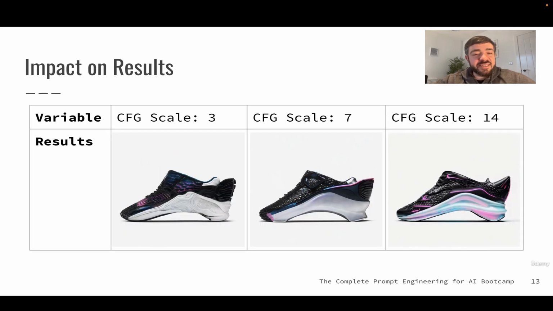Now, you can test different parameters with image models, and that's where I see a lot of experimentation. There's something called the CFG scale, the classifier free guidance. In Stable Diffusion in DreamStudio, they call it prompt strength. This is how much the model follows your prompt versus being creative on its own. You can see the impact of this.